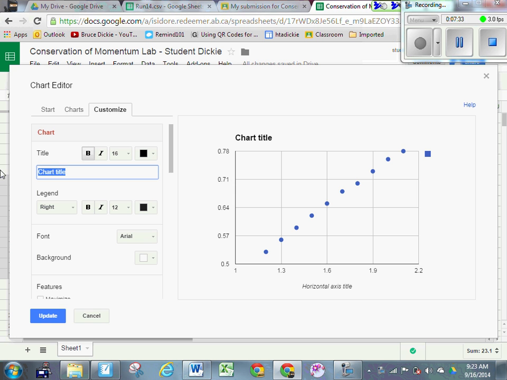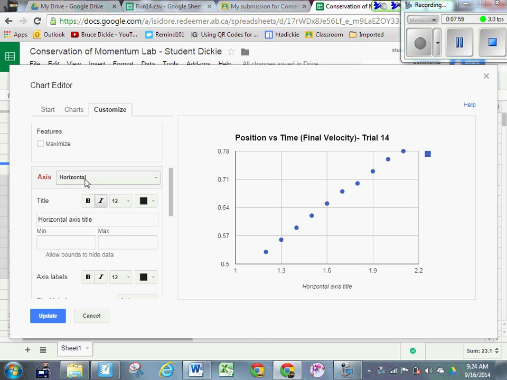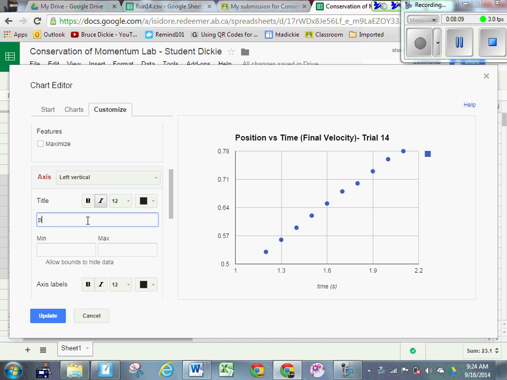The name of my chart is Position versus Time. We'll say Final Velocity, just so we remember that it's after the collision. And we'll call it Trial, what was it, 14, I think? Whatever trial it was, Trial 1, Trial 14, whatever. Okay, so there's my title. I'm going to scroll down to label my axes. My horizontal axis should have a label of time in seconds. Now, beside axis, you're going to click on that and select vertical. That should be position.